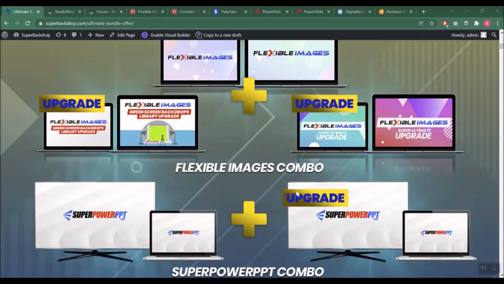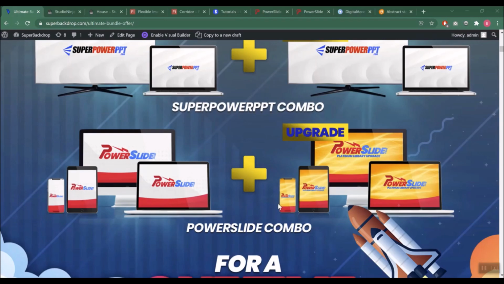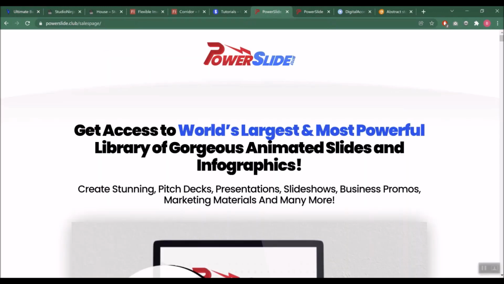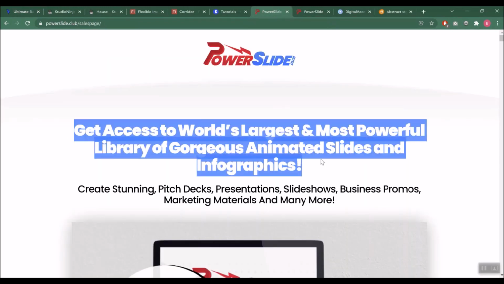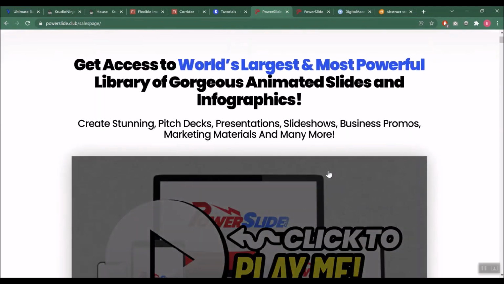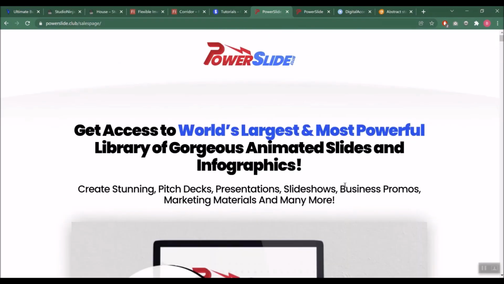And finally, the last product that you will be getting with the bundle offer deal will be access to the Power Slide library. Let me show you what Power Slide is. This is the sales page for Power Slide. Power Slide is one of the world's biggest, largest, and most powerful libraries of animation slides and infographics. These are extremely versatile in that you can mix and match the different animation slides, and then use them to create pitch decks, presentations, videos, slideshows, visitor promos, marketing material, and many more.